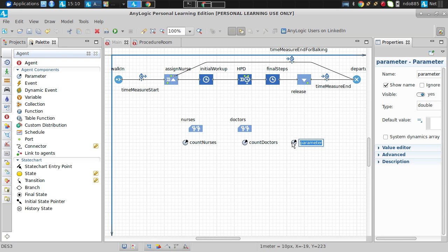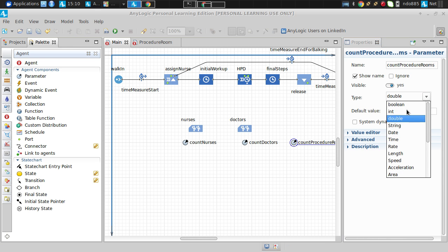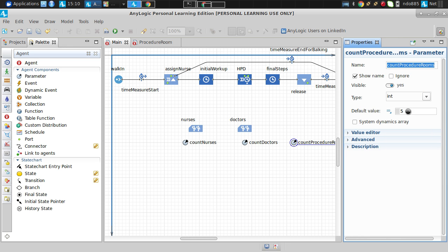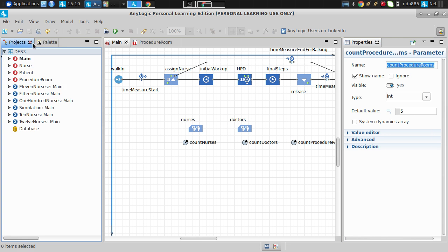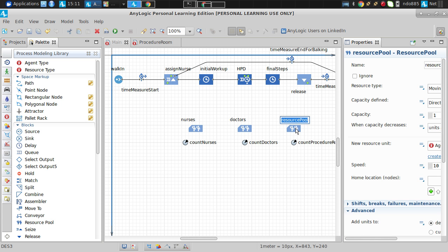Next, I would like to add in, as I am wont, you folks know my habits all too well these days, count procedure rooms. And what type is this? Int, indeed. And its good default value is going to be 5. Okay, next, from the palette, the process modeling library, I would like you to drag in a resource pool. And this is going to be called procedure rooms.